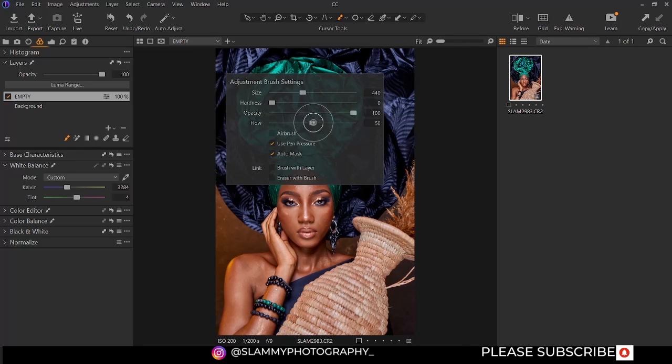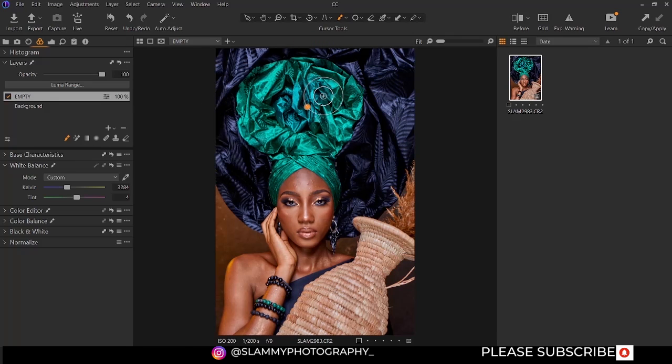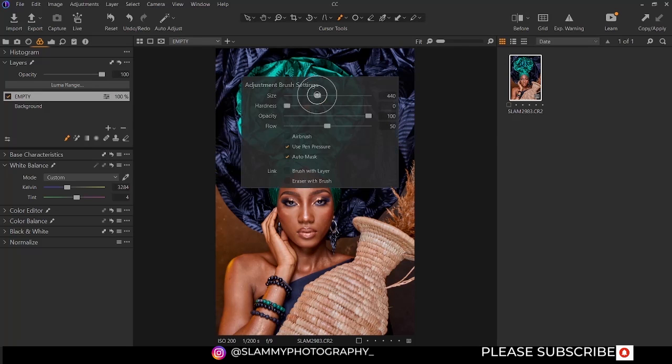If you move the flow to 50, since the flow is 50, you brush over the image like this, it's going to add the brush effect with an opacity of 50. If you move it over that same spot, 50 plus 50 is 100. So it's just like your pen. With less flow, the effect is going to be applied more gradually. With more flow, it's going to be applied more rapidly. So let's make the flow 30.